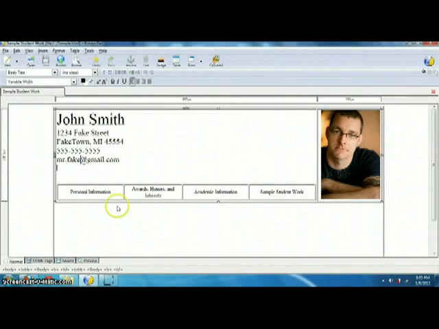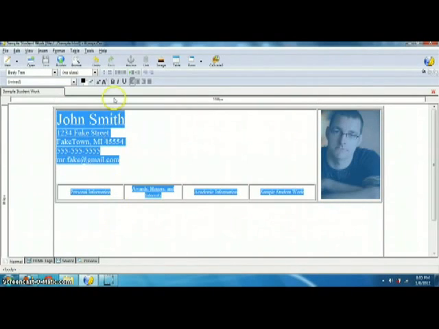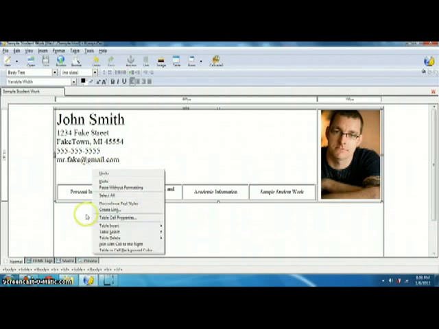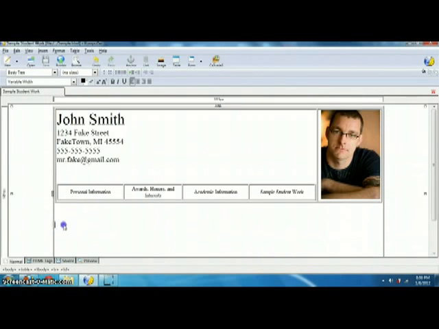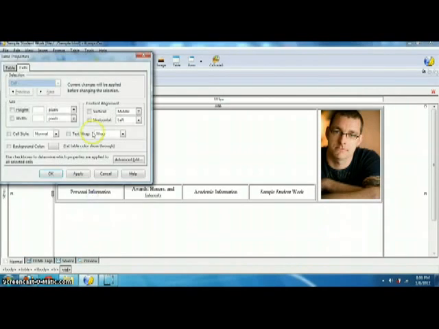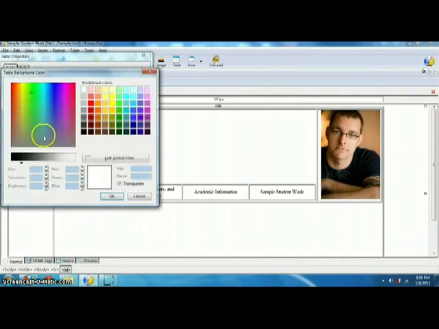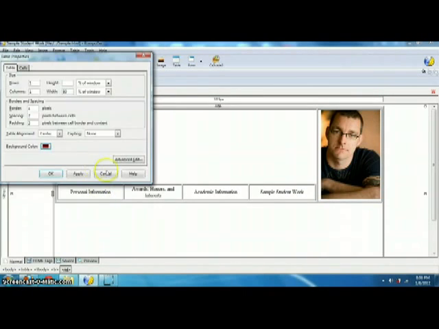So I'm going to do Control A. I'm going to select everything, and I could pick a different color or something like that, or whatever else. So let's just do this first, though. I'm going to right-click in the cell, go to table cell properties, and in this cell or this table I can set a color. So I'm going to set like a dark red. You can do whatever you want, and I'm going to hit OK and I hit apply.